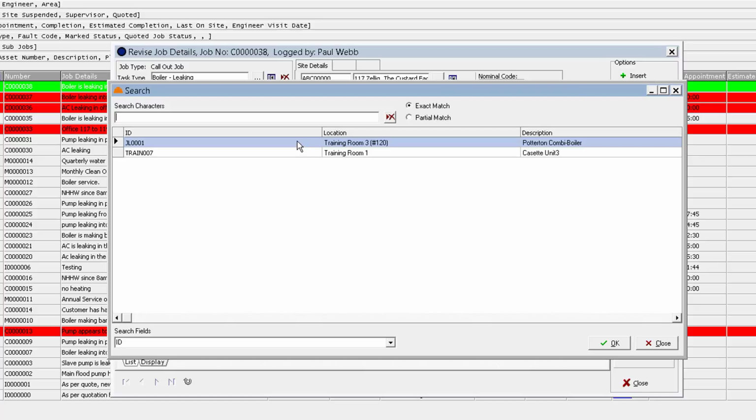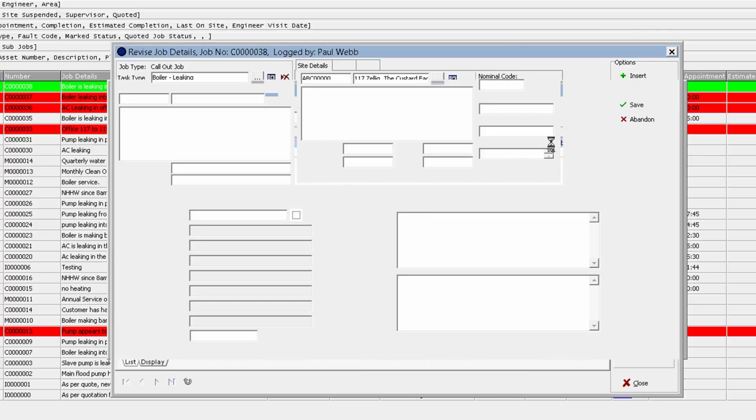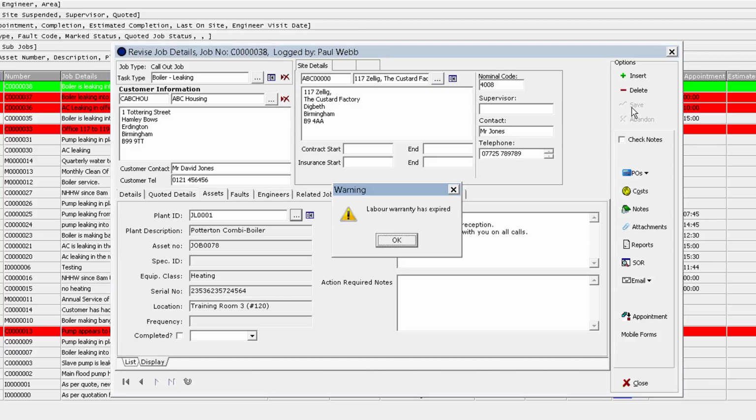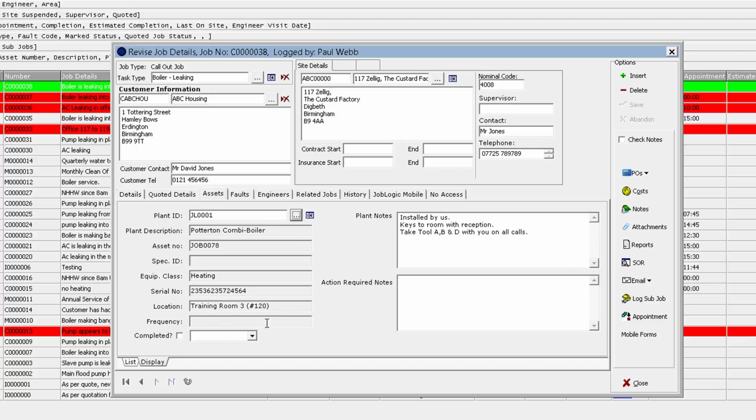So we could just choose that combi boiler there and it will put all my information inside the job. And as you can see, it's warning me that because we installed this boiler, the labour warranty has expired. But also we get all this lovely information, and not only do you get it, your engineer gets all this information on the mobile as well. So it's a really good thing to do. If they phone up and say it's in training room number 3, the asset number is JOB0078, it's leaking, happy days. Drop it into the job, it does nothing but benefit all of you.